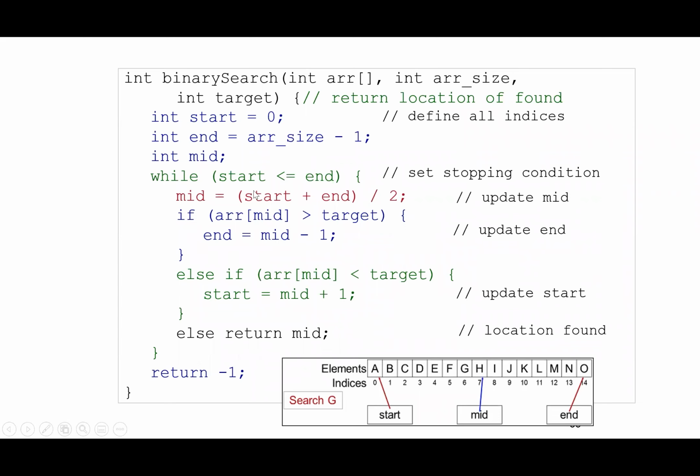When we just start, I calculate my mean based on my start and end value, like I showed you: 0 plus 14 divided by 2 is 7. So array[7] will be H, and your target is G, for example, if I use the same example here. Is my H more than G? It's true. If it's true, it means that the array[mean] is not the target. If it were the target, it should be equal, and you would return mean already.